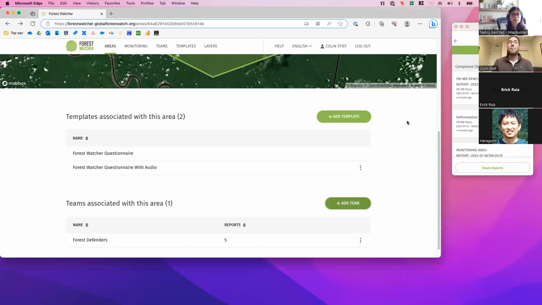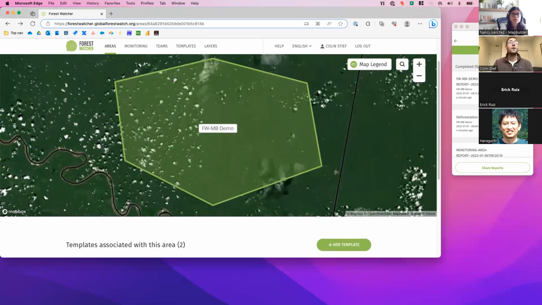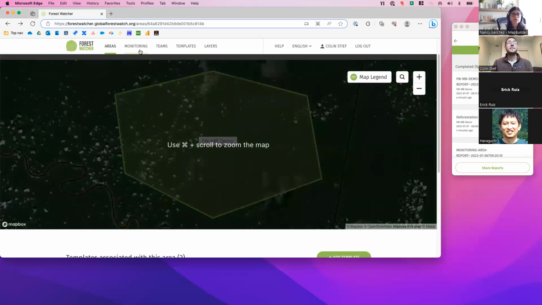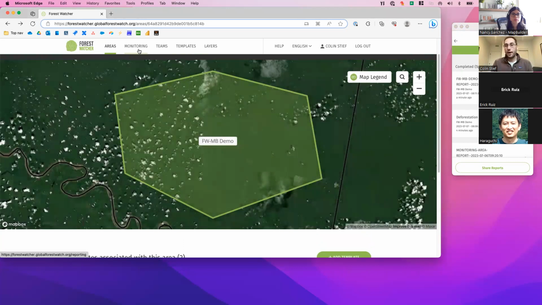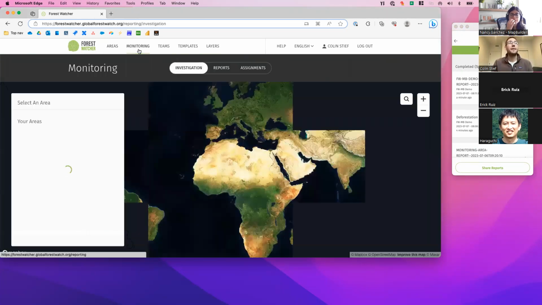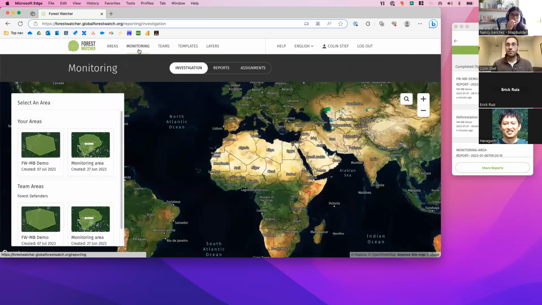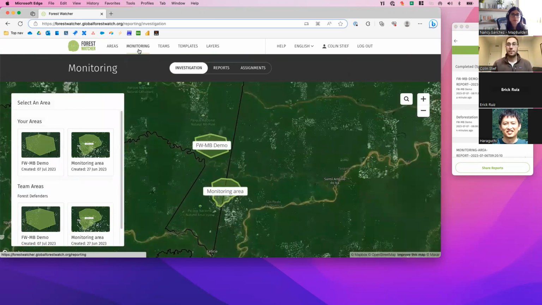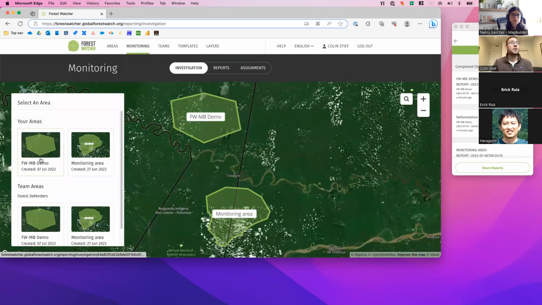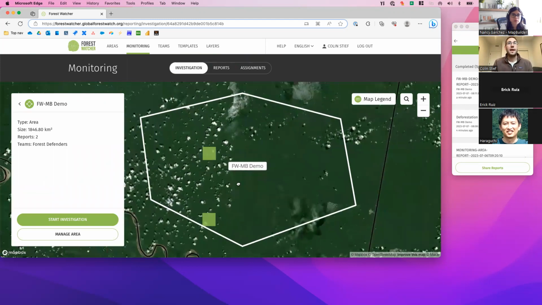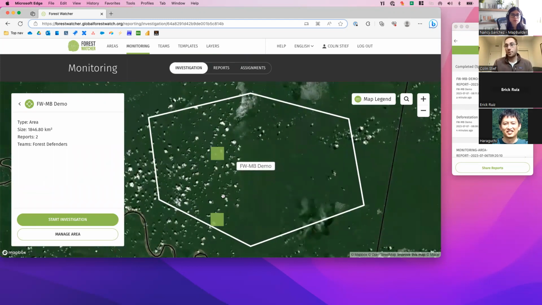Okay, so let's come back to Forest Watcher Web. How do we view these reports? There's a different section in Forest Watcher Web under monitoring. So I'll tap that. And this is a different view of our areas with a few more features. So let's go to our new area here on the left, this Forest Watcher MapBuilder demo. Tap this, and immediately we can see a couple things.